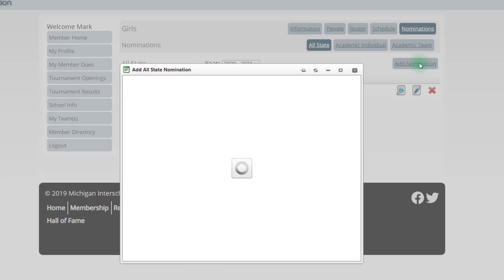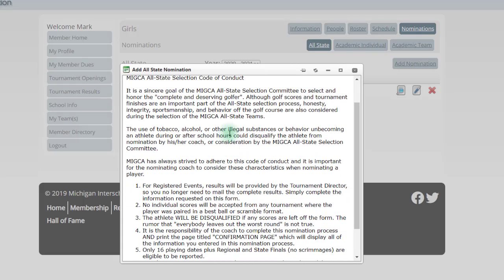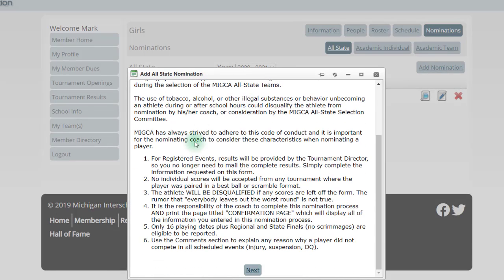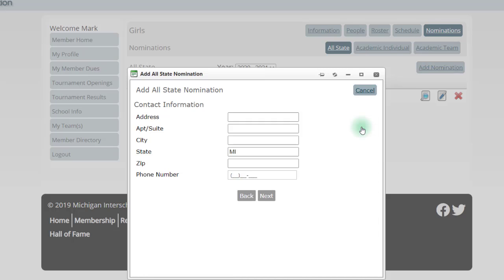When you add a nomination and click the button to add it, you're going to need to read over the code of conduct. We're very specific about the type of players that we submit for all-state, and so you'll want to be aware of those conditions. When you click next, this is where you will then have the choice to choose what player on your team, freshman to senior, that you would like to choose for all-state nomination. In this case, I will go to my first player up here.